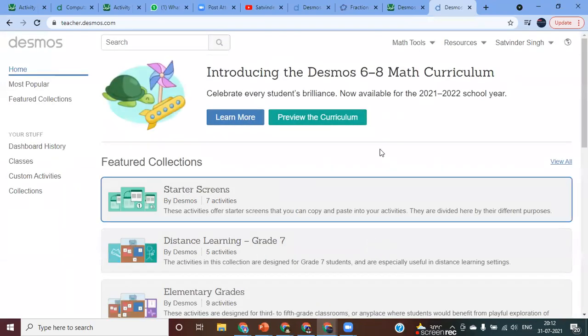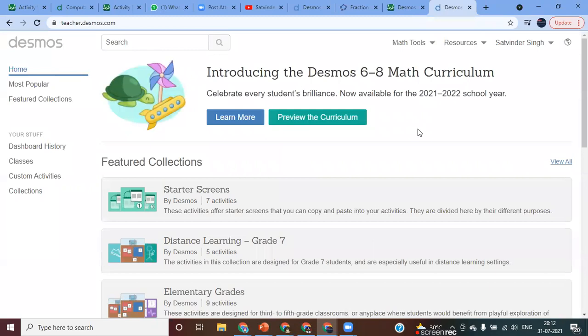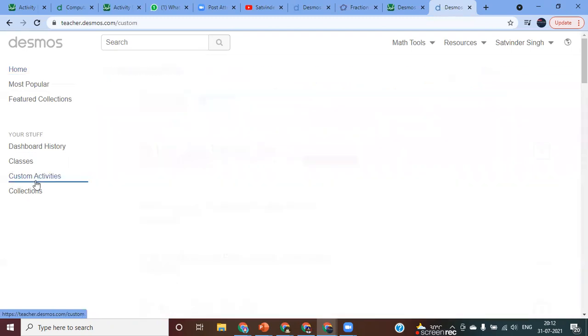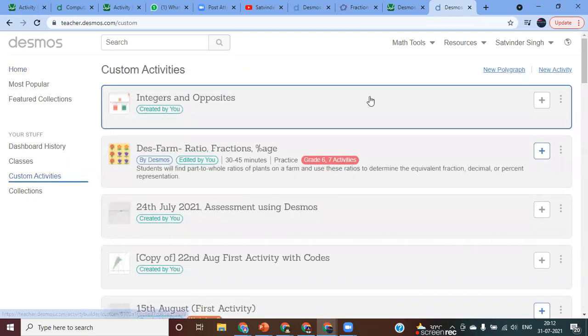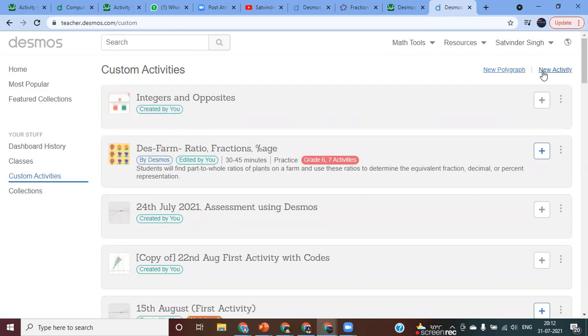If somebody just joined today, in that case, what you have to do, don't forget to sign in again. Now, where you have to go to create your activities: custom activities. And here, look, I just created this today.